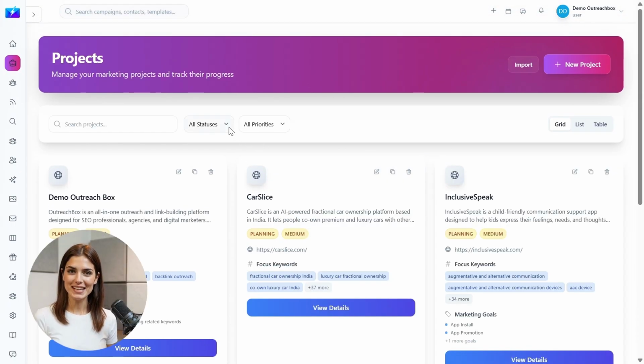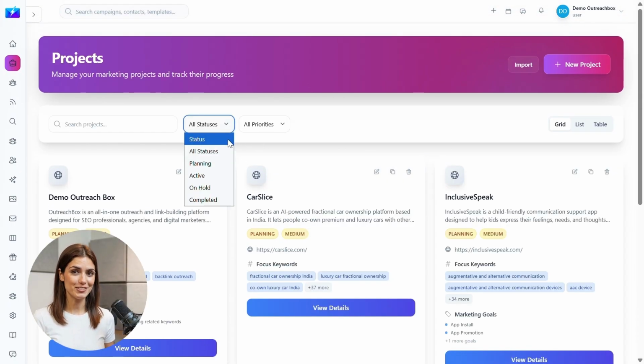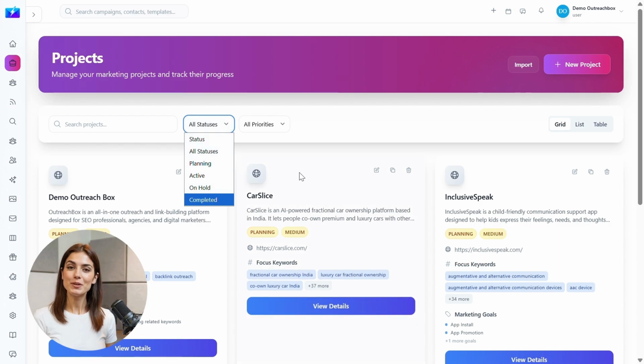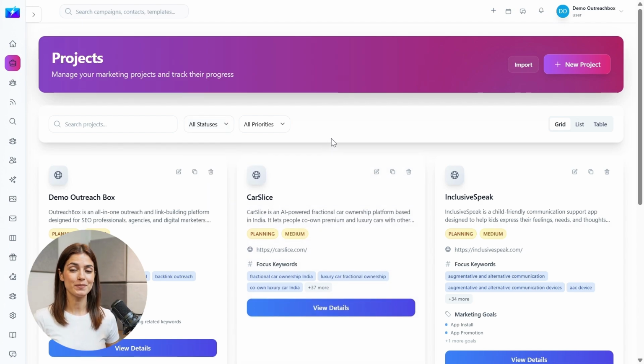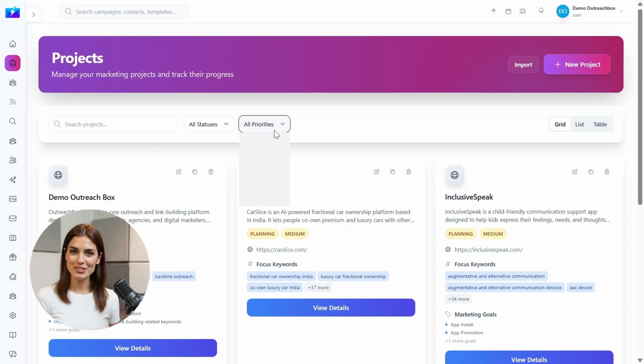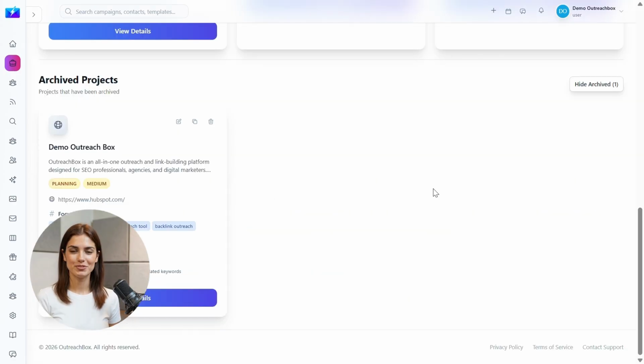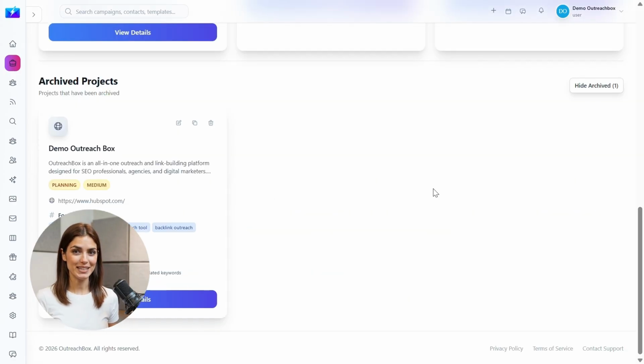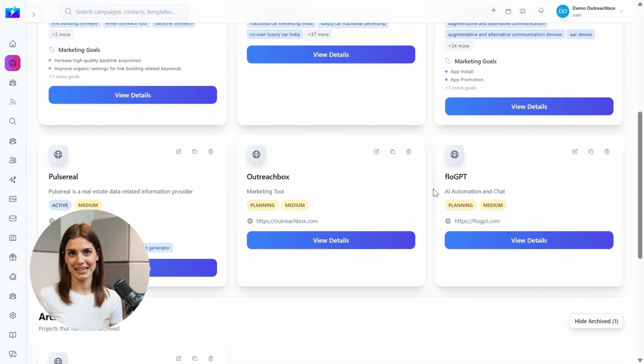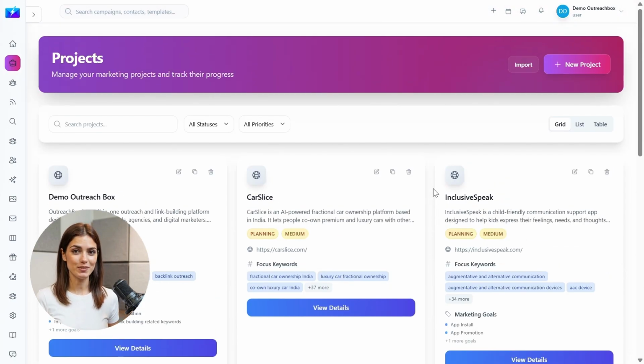We can also use the status filter to quickly sort your projects. Just choose a status such as planning, active, on hold, or completed to see the relevant projects. Another option is the priority filter. We can filter our projects based on priority levels like low, medium, high, and urgent. Filters and search work in real time and are case insensitive, so we can quickly and easily find the projects we are looking for.